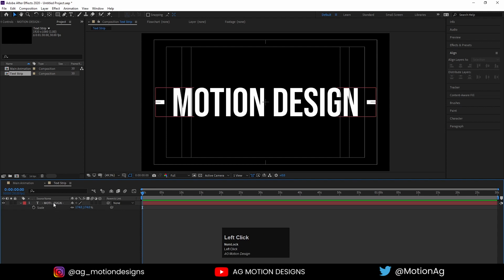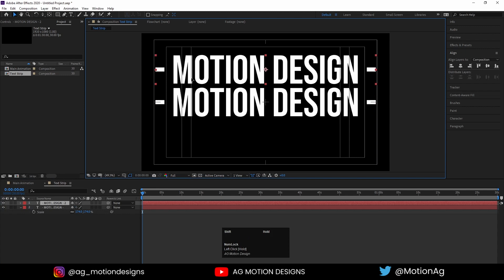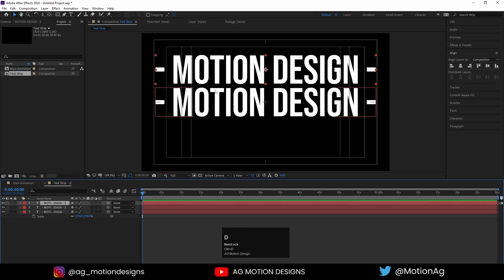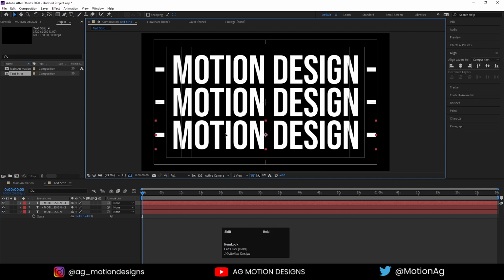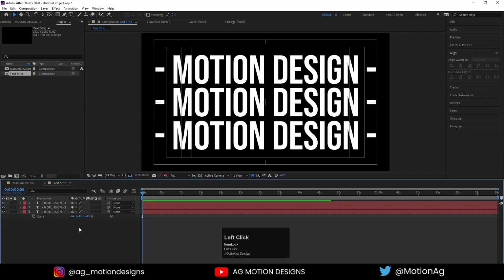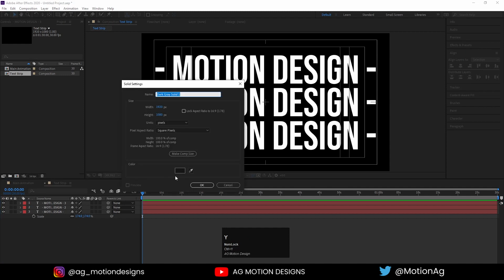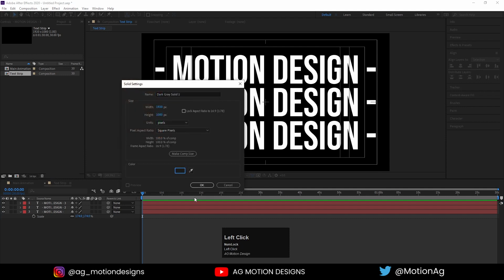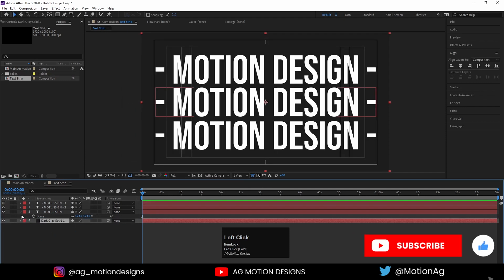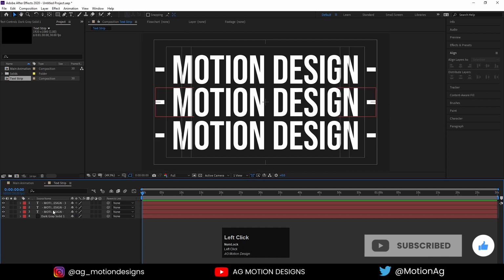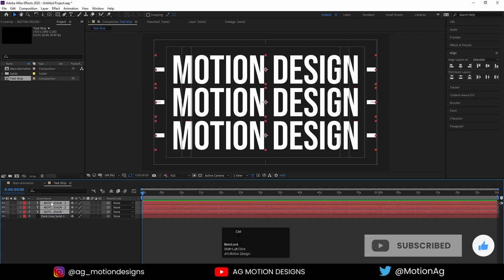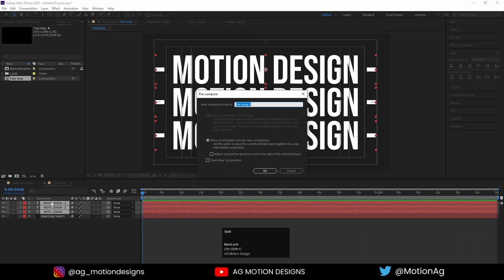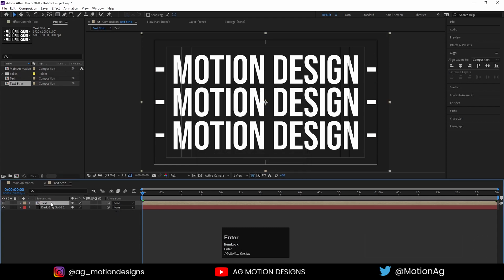Now after that, hit Ctrl D on keyboard and drag it at the top. Hit Ctrl D and drag it down. Now press Ctrl Y to create one solid layer. And for this color, I'll choose some gray color. Hit OK and drag this at the bottom just like this. Now select this text, press Ctrl Shift C and I'll call it text. So we have one text comp over here and one background.